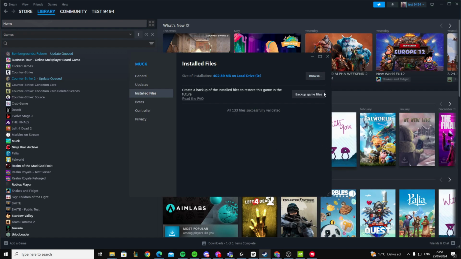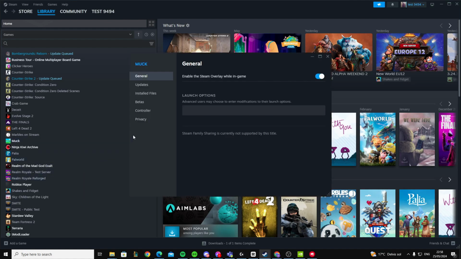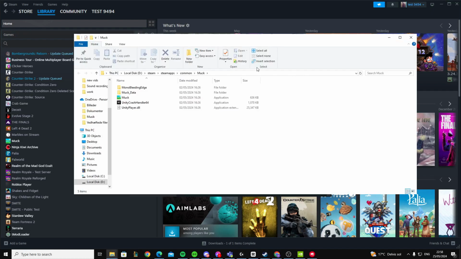Now that this is done, what you're gonna do is you can right click on it. Remember, this is just an example. You're gonna right click on NBA, properties, go to installed files and press browse. This will open up the folder for your NBA and you're gonna find the NBA with the application. For this game, it's this one.